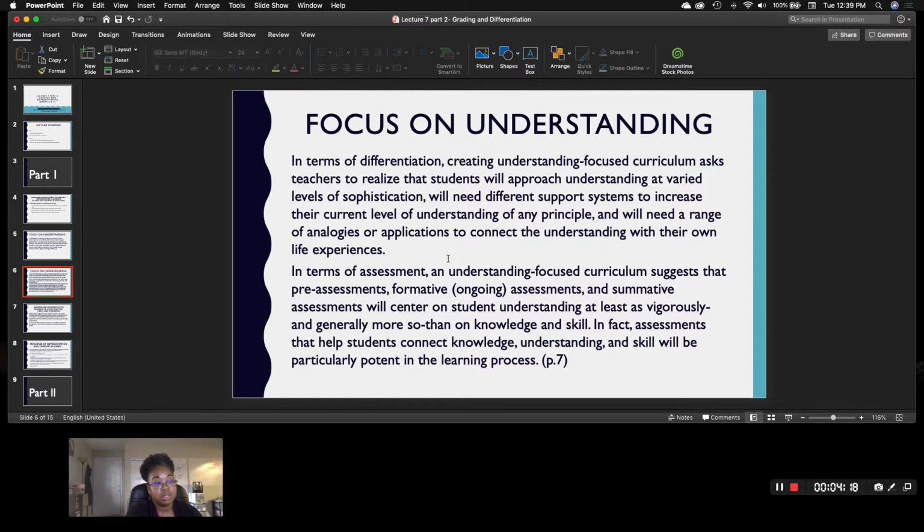So if we go further down in terms of assessment, an understanding-focused curriculum suggests pre-assessments, formative, which are ongoing assessments, and summative assessments will center on student understanding at least as vigorously and generally more so than on knowledge and skill. So I know that a lot of you already have summative and formative assessments, but I didn't see a lot of pre-assessments. And remember, pre-assessments aren't just about the beginning of a unit. You can pre-assess what your students remember and know before you start a lecture, before you start a class section.